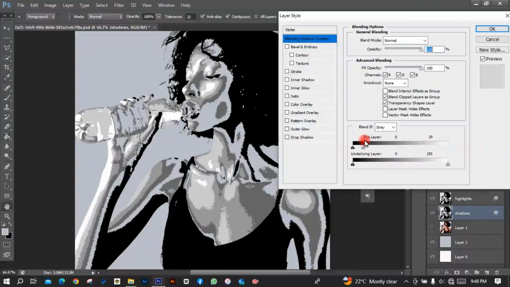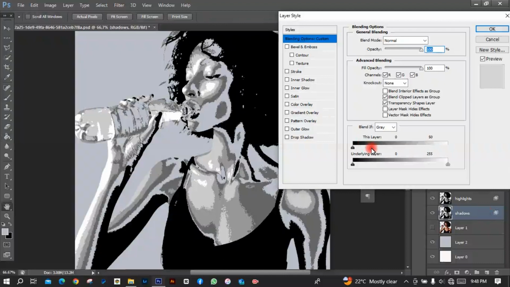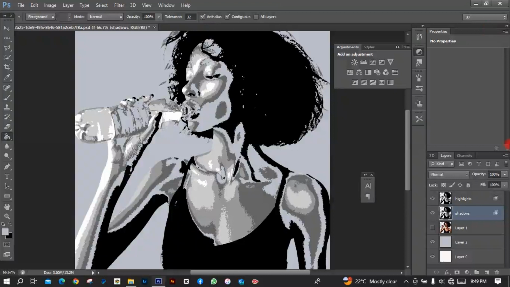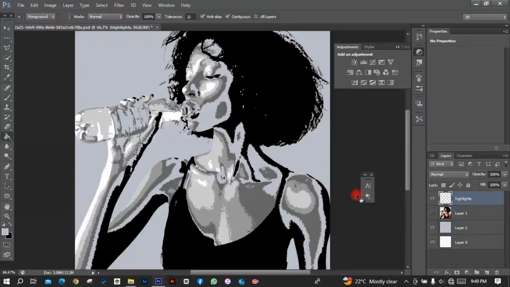If you're not sure about your values, you can go back and try and rectify and get something that you're satisfied with. The reason I'm doing this is just so I can get a transparent background, because we want it to be see-through. Then you're going to merge the highlights and shadows layer.